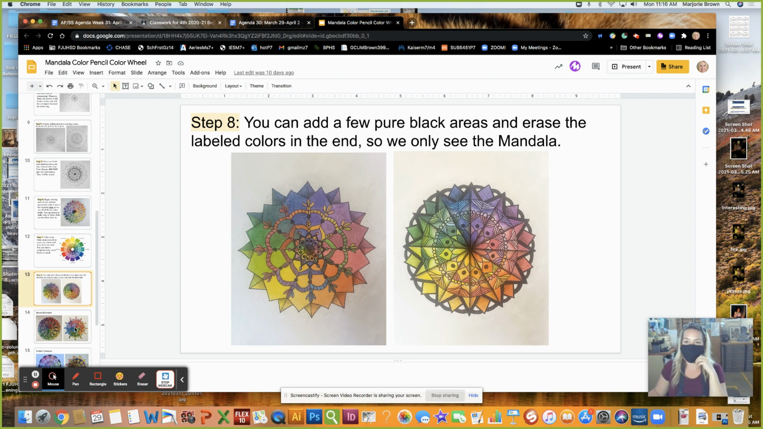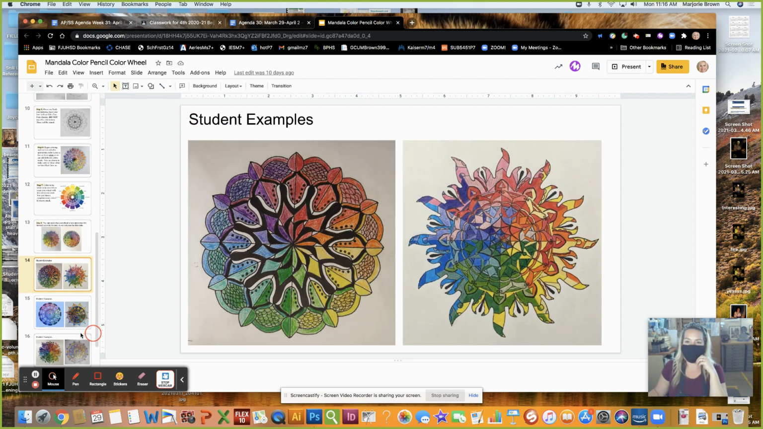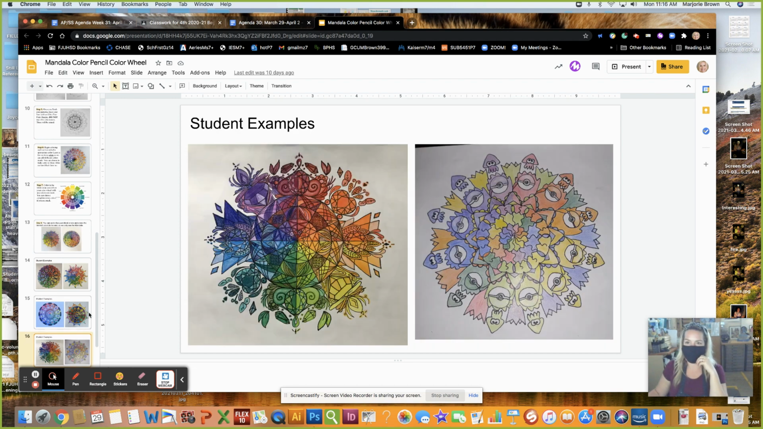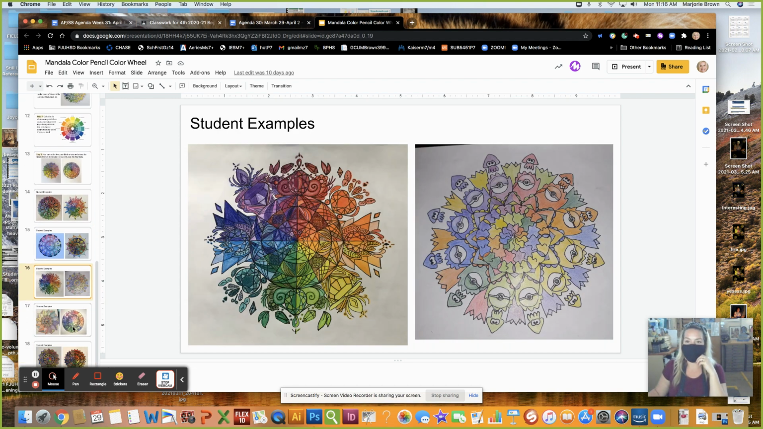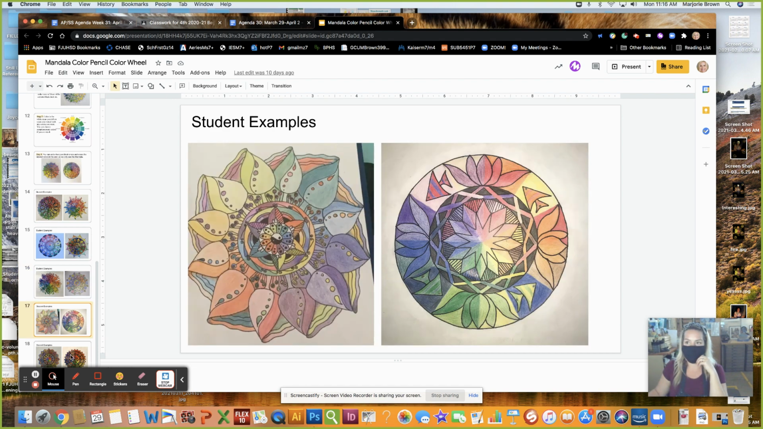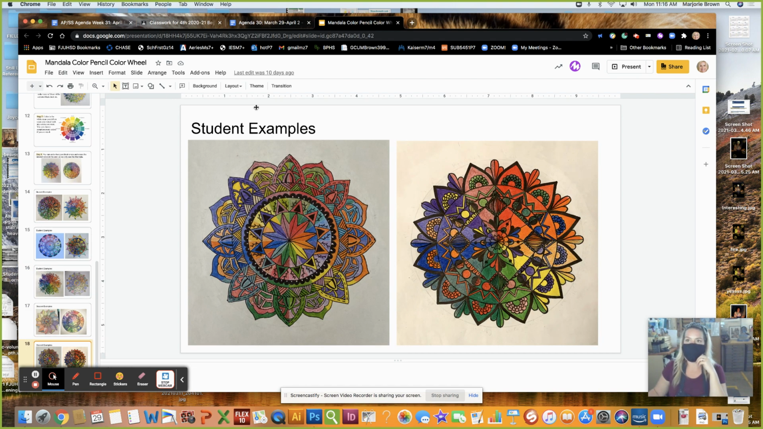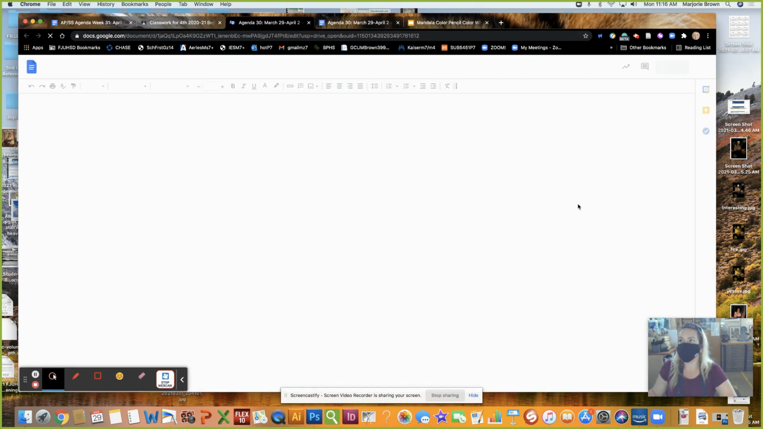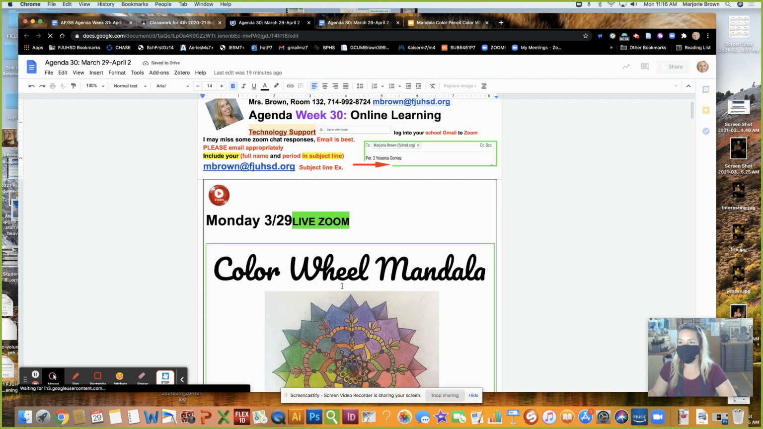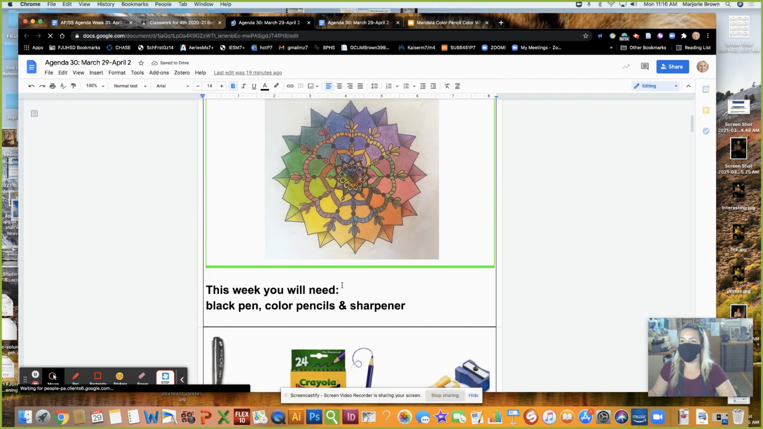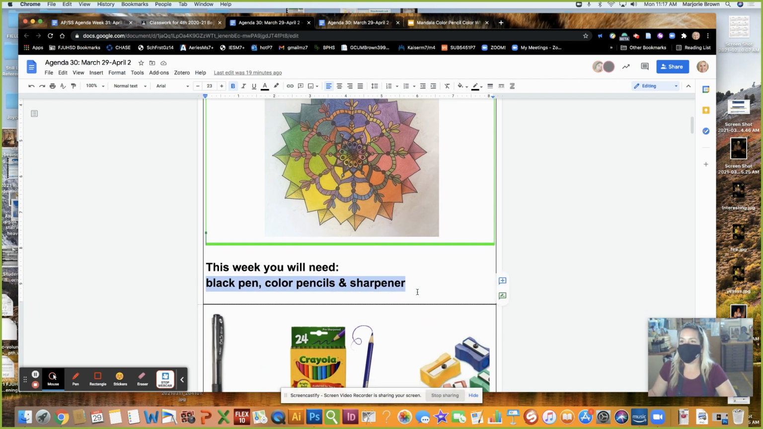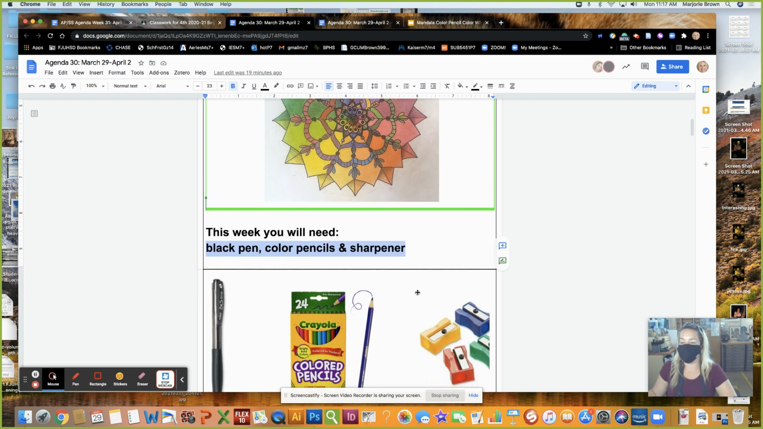Here's some other examples of mandalas that we're gonna create together. And we're gonna need the color pencils. Okay, so here's just some fun examples. We will start this tomorrow. So I'm gonna give you class time right now to gather your materials, just like what I said on Monday, under here. So you will need a black pen, color pencils, and a pencil sharpener.